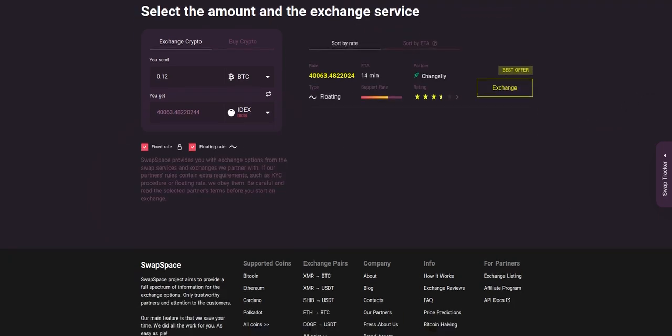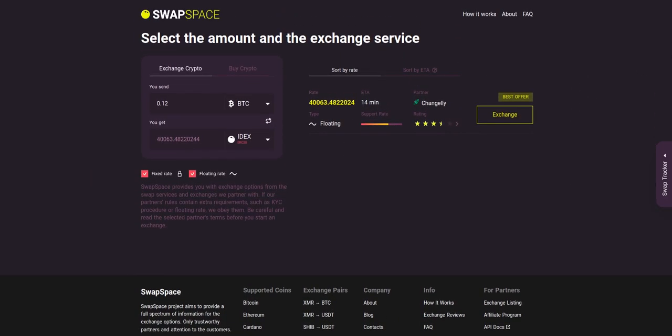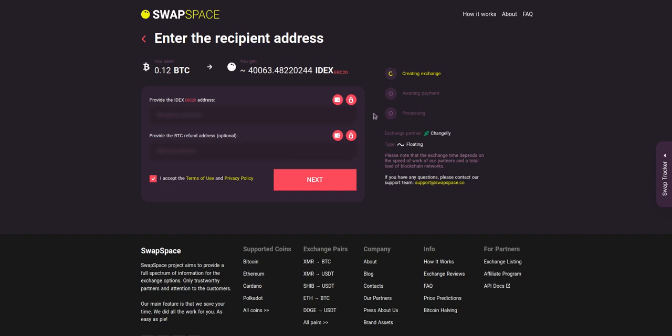Here you'll see the list of exchange services that provide the BTC to Idex swaps. As an exchange aggregator, we strive to provide all important data about our partners. You may choose an offer based on the partner's rating, ETA, support rate, and of course the exchange rate. You can also toggle between fixed or floating rates. Choose the variant you like the most and click the exchange button. We will go for the best rate option.